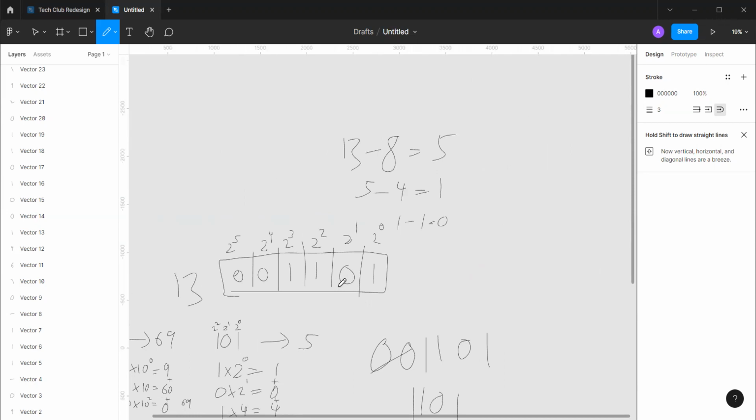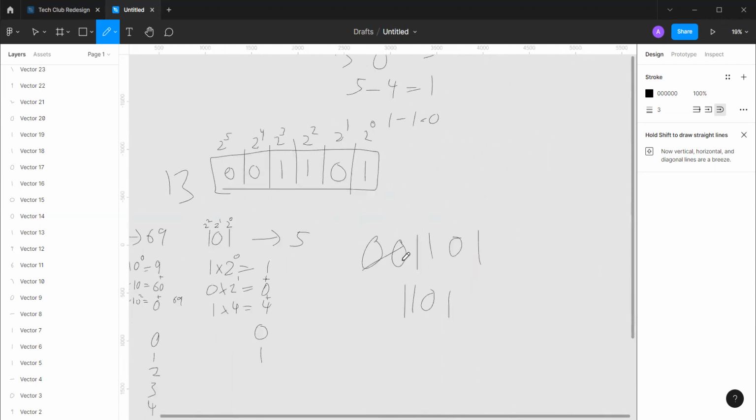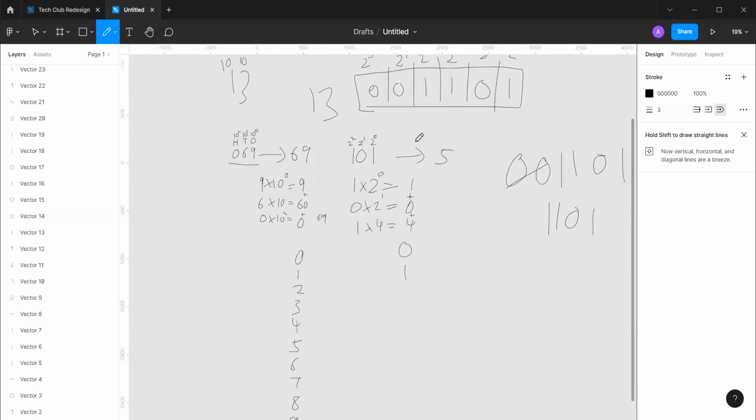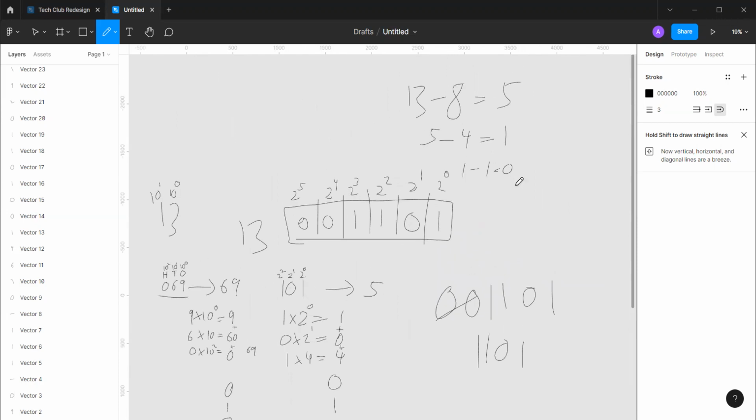That is correct, right? Okay, does anybody have any more questions regarding how binary works, conversion works, and all that?